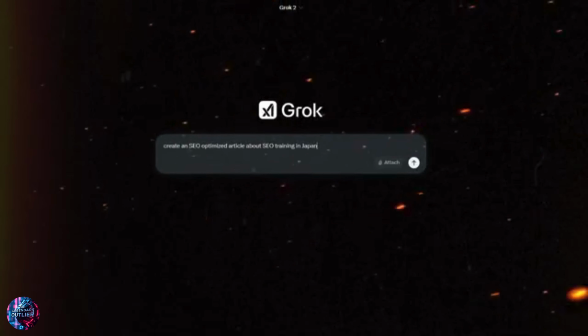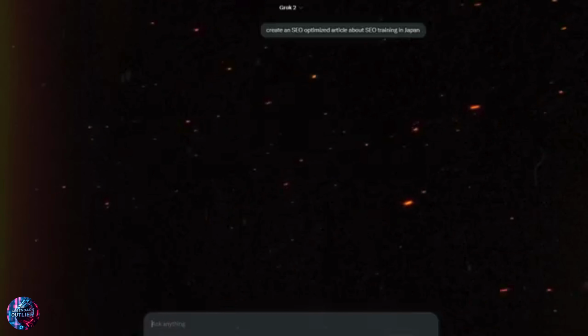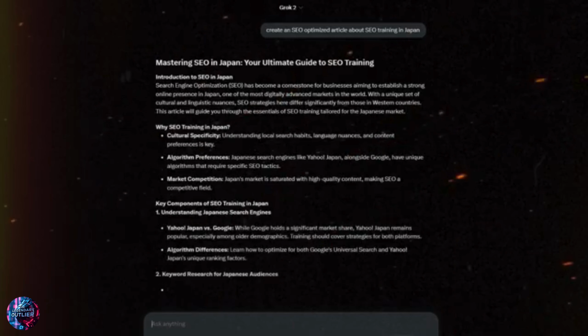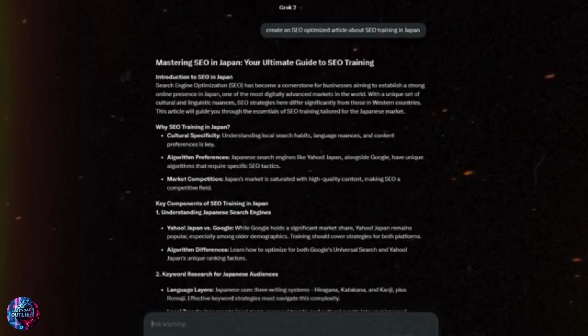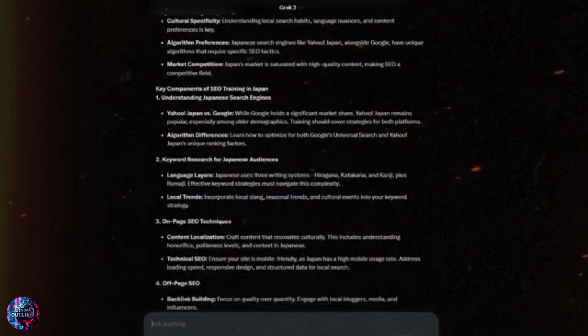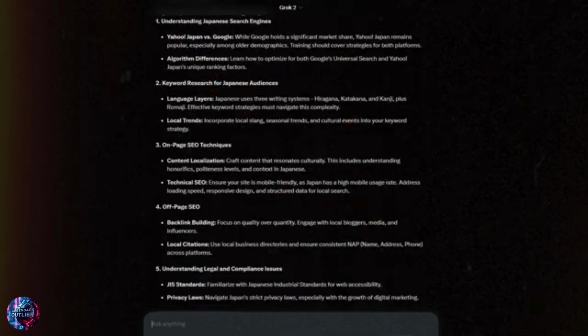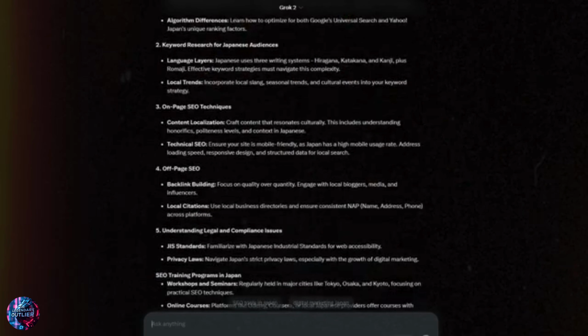First, you'd simply type in a prompt like, "Create an SEO-optimized article about SEO training in Japan." Since this task is pretty straightforward, you can stick with the standard chat mode without needing to switch to Deep Search or Think mode. Grok 3 will instantly generate a structured article for you, including headings, subheadings, and even internal links, to make your content both user-friendly and search engine optimized.